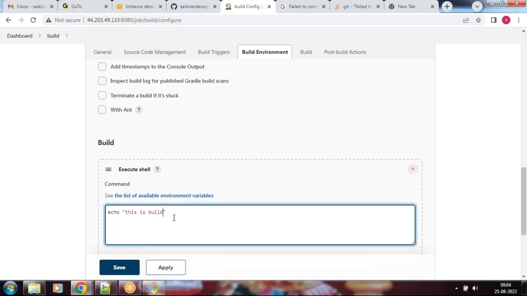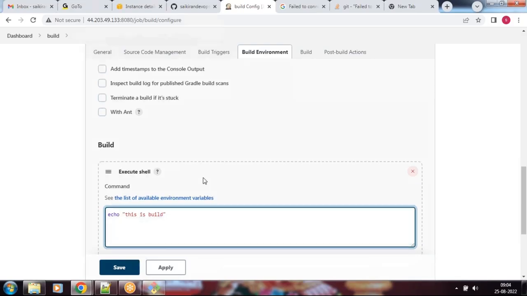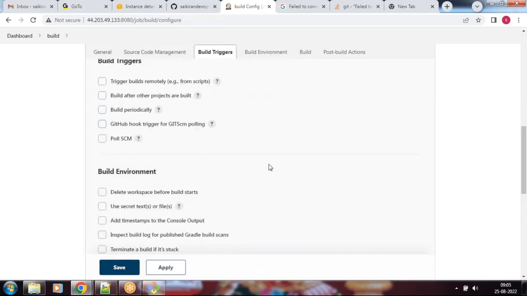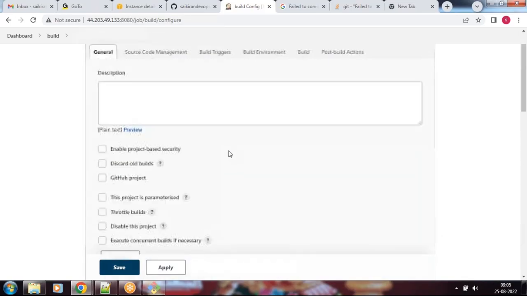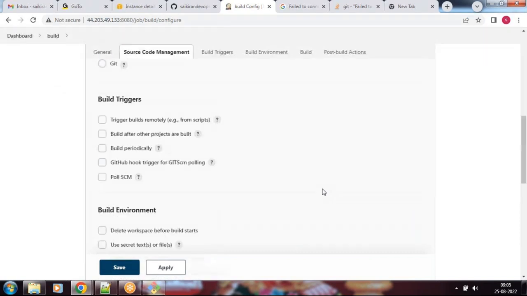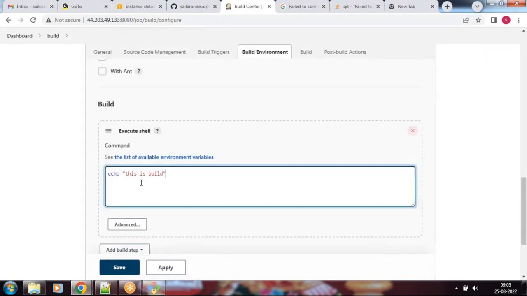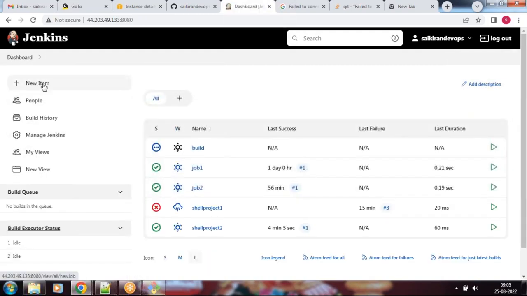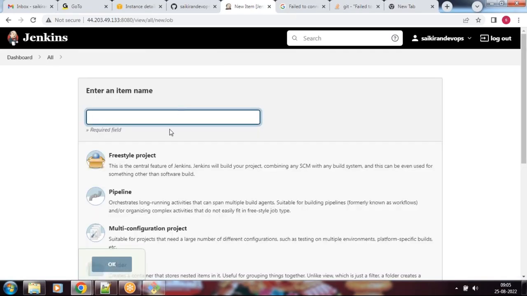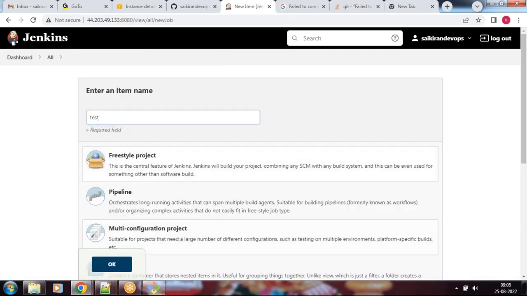So I'm simply giving this echo command, and I'm just saving this. I just created this project, and in the shell session I just wrote one shell command, echo this is build. Just save it. Now I'm not building it. Let's go to dashboard again, and we'll create one more project called test, and click on freestyle.